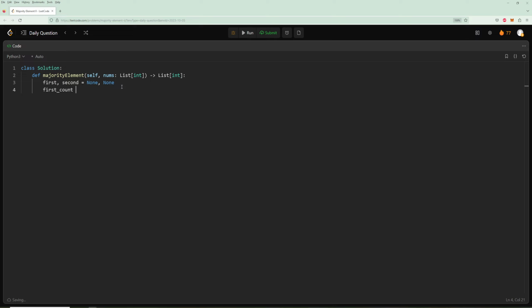And you can even call this something easier, but this is fine. Second count, we're going to make them 0, right? Because we want them to be replaceable right away. Then we go through our numbers.